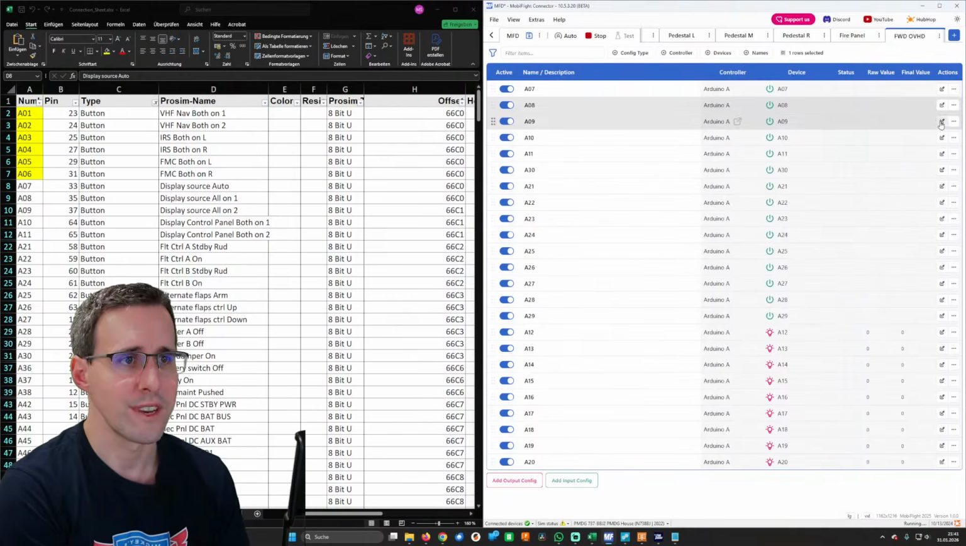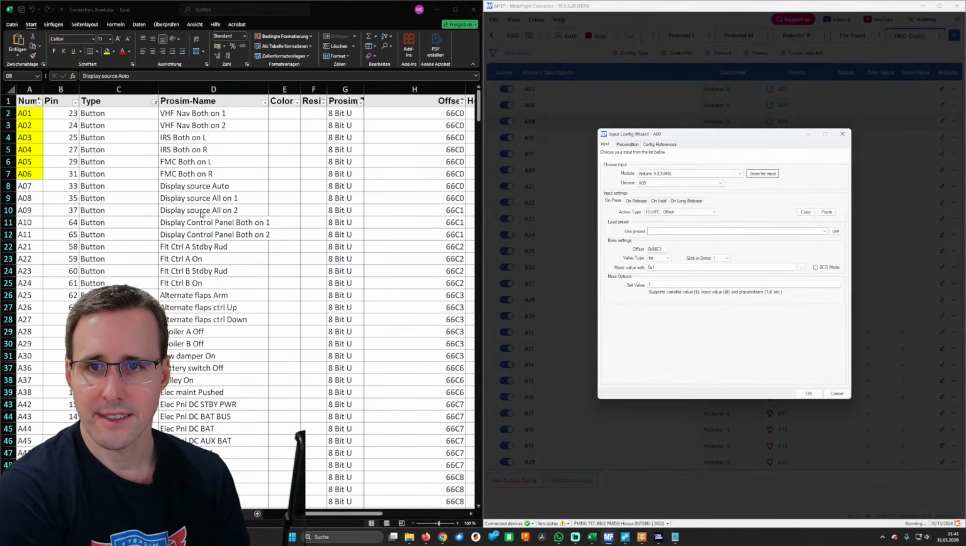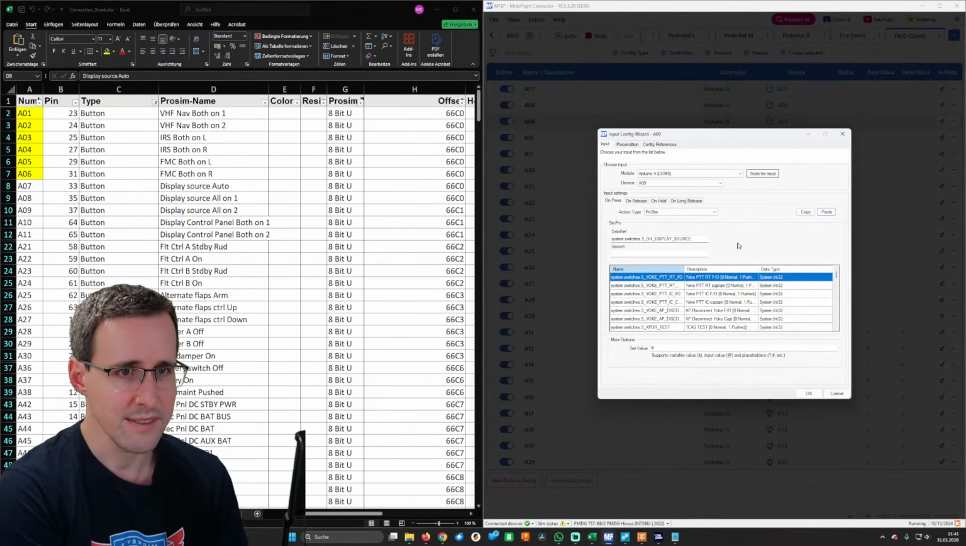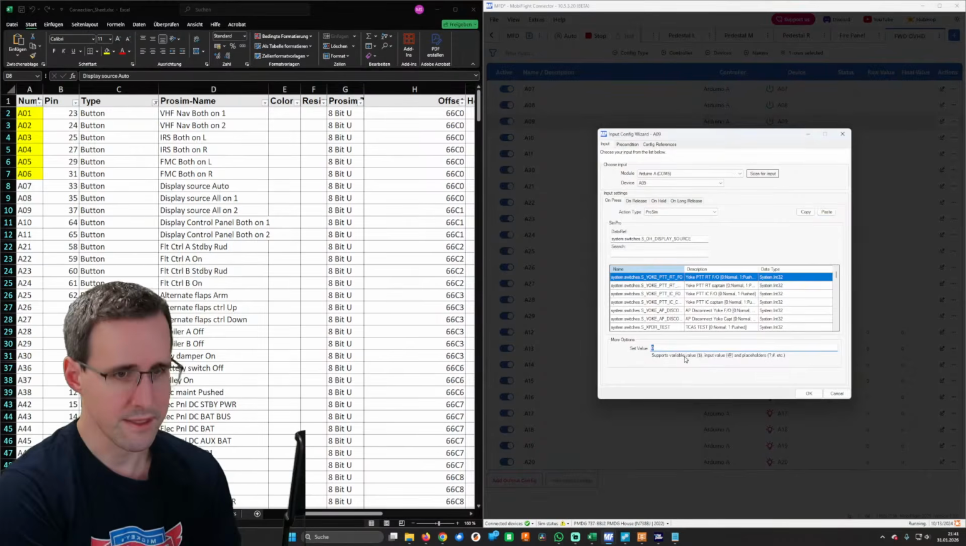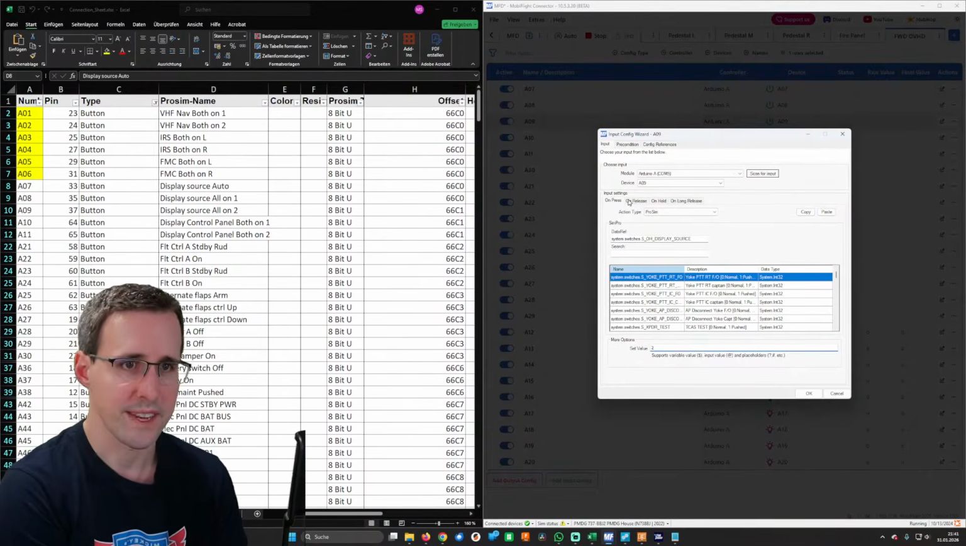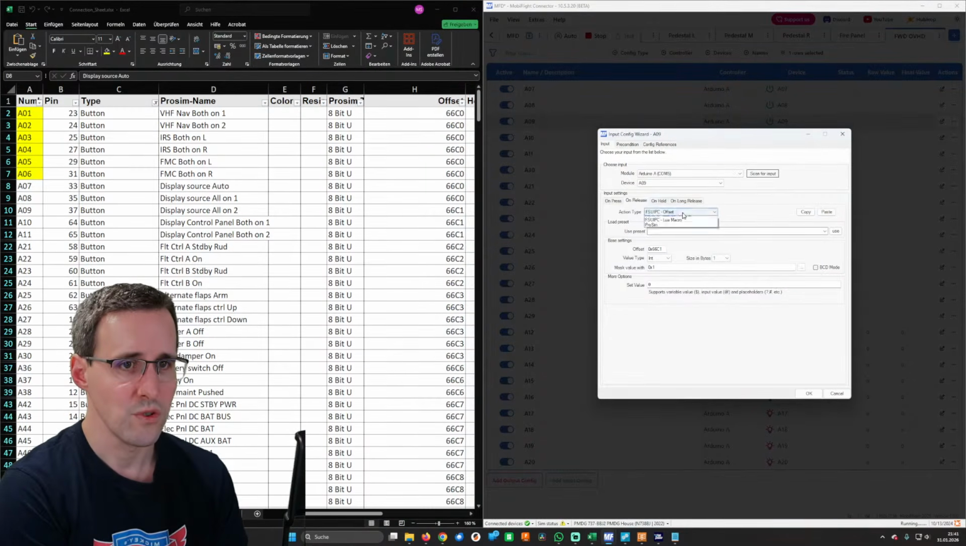And the 09 is the display here, the display source 2. We paste it in again, and the value is the 2. And again, no on release state.